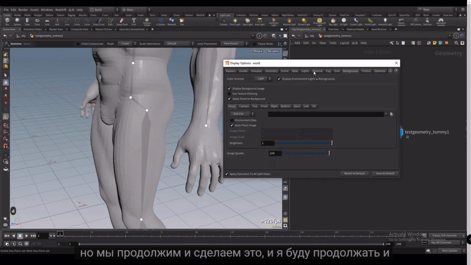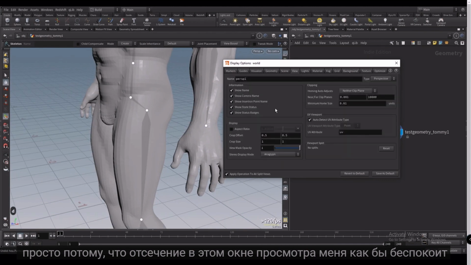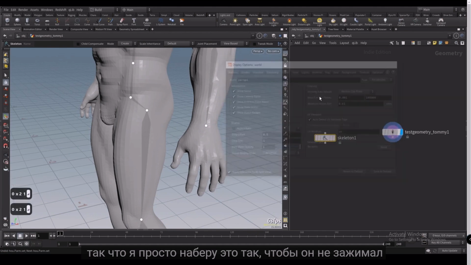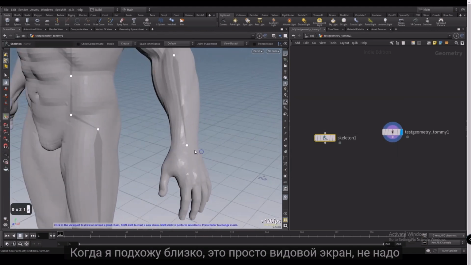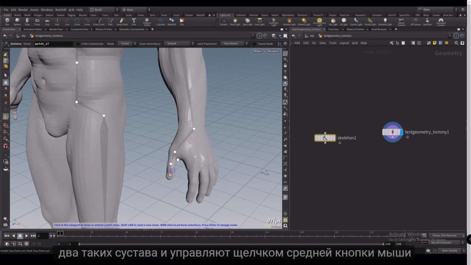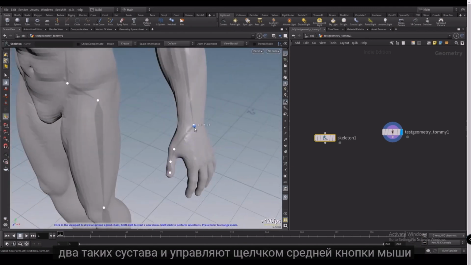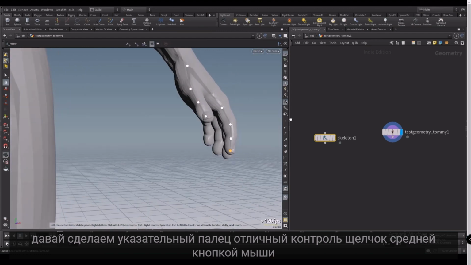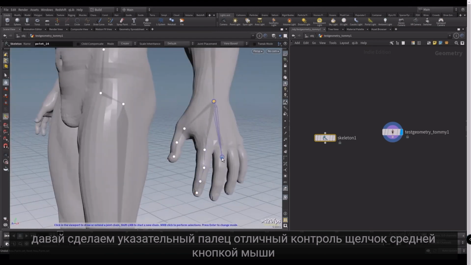Just because the clipping on this viewport is kind of bothering me, I'll just dial this in so that it doesn't clip when I get close. That's just a viewport thing. Don't worry about that. But so let's do the thumb, and the thumb is 2 joints like that, and control middle mouse button click. Let's do the index finger. Great. Control middle mouse button click.